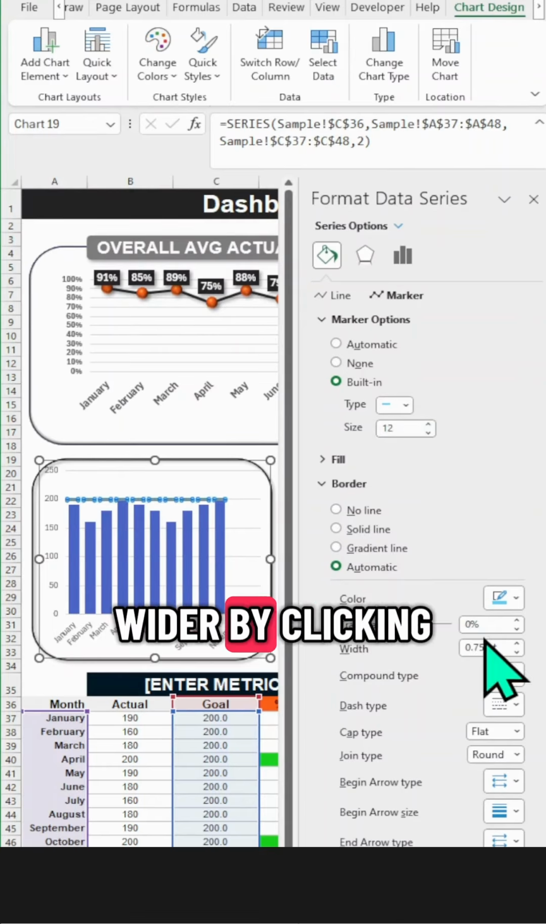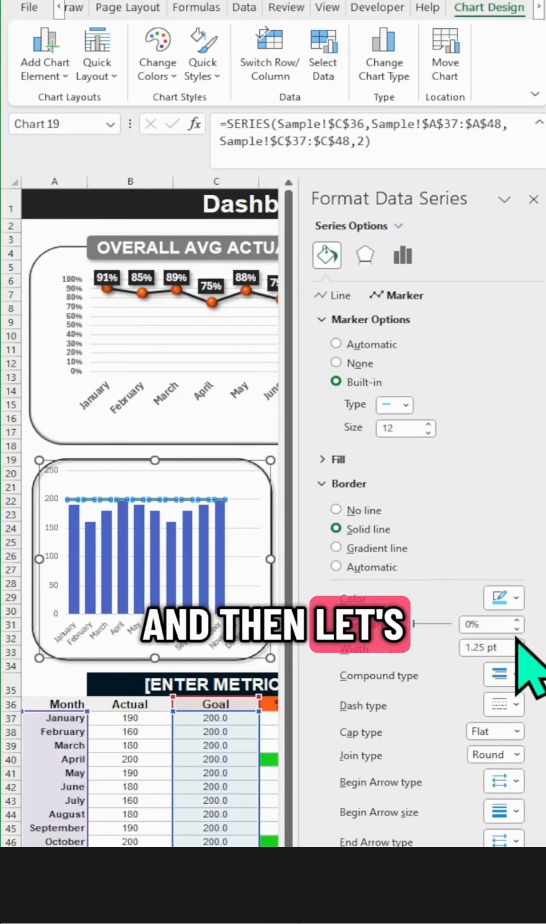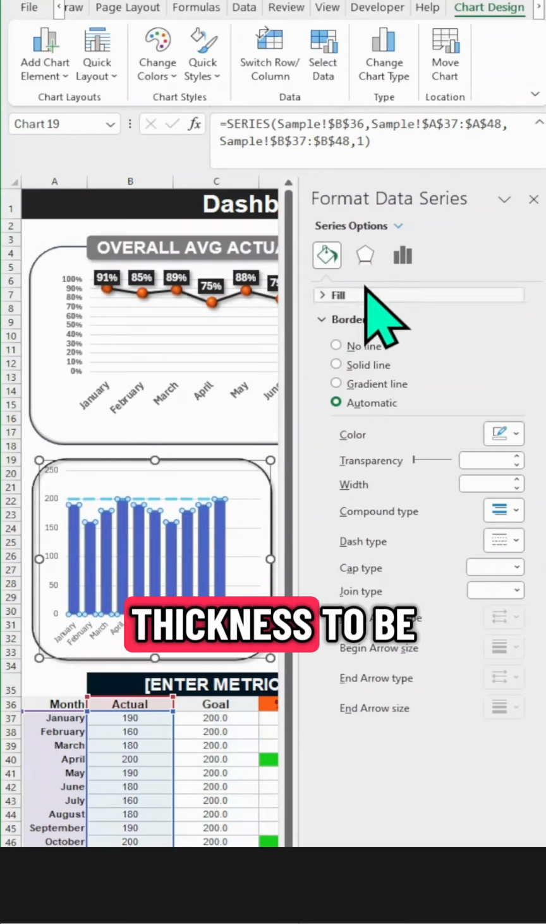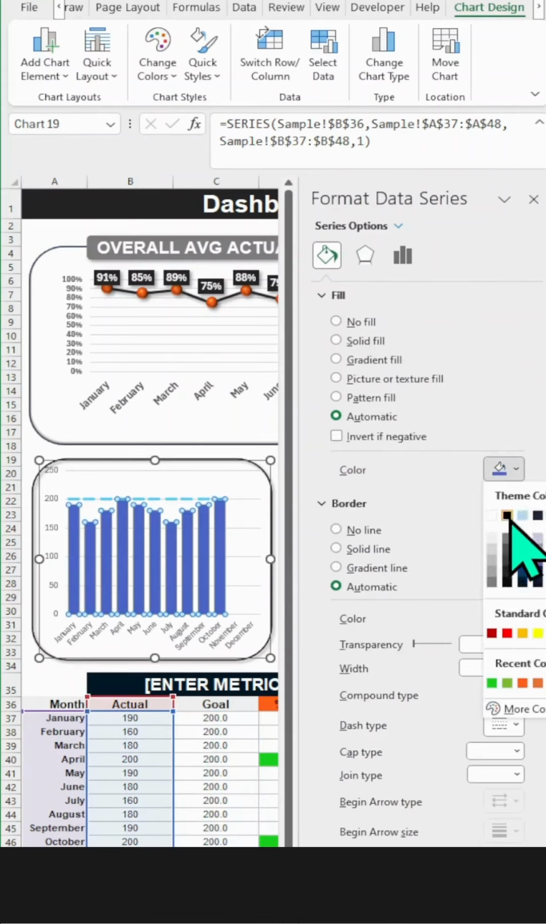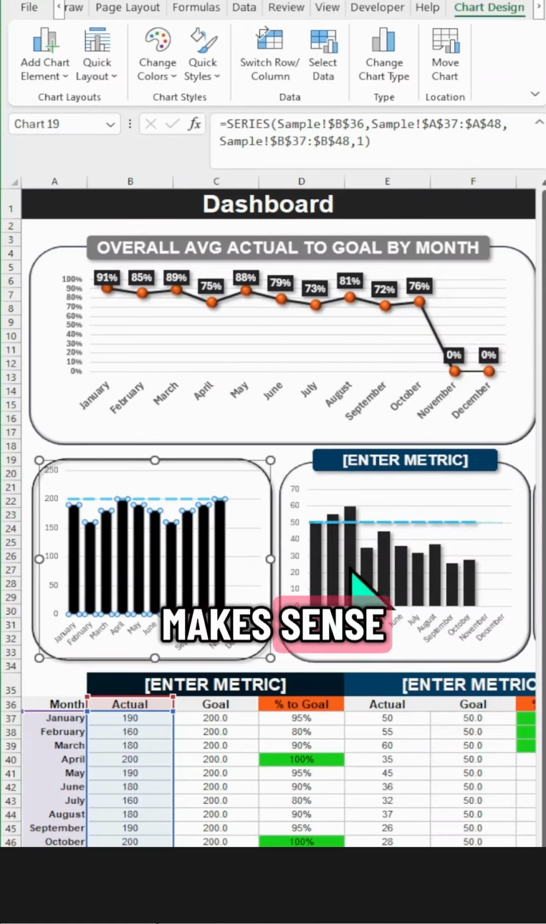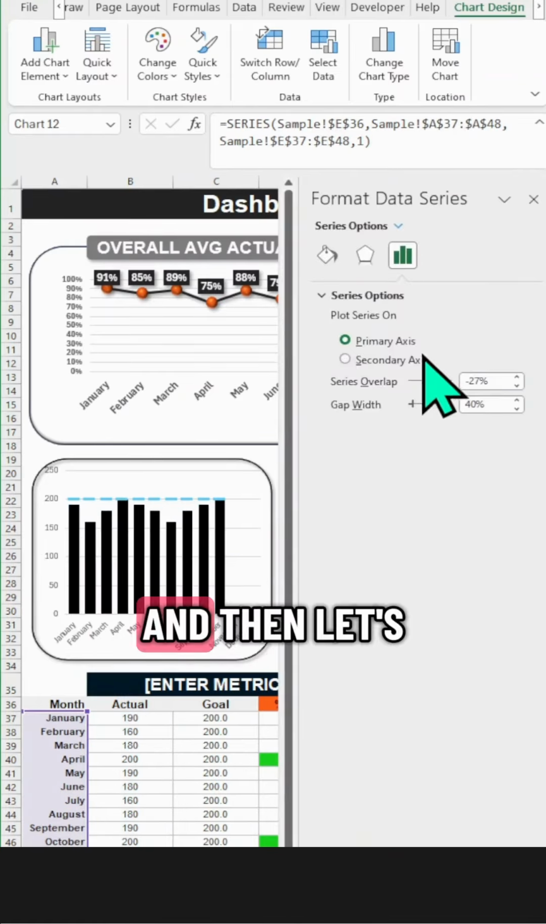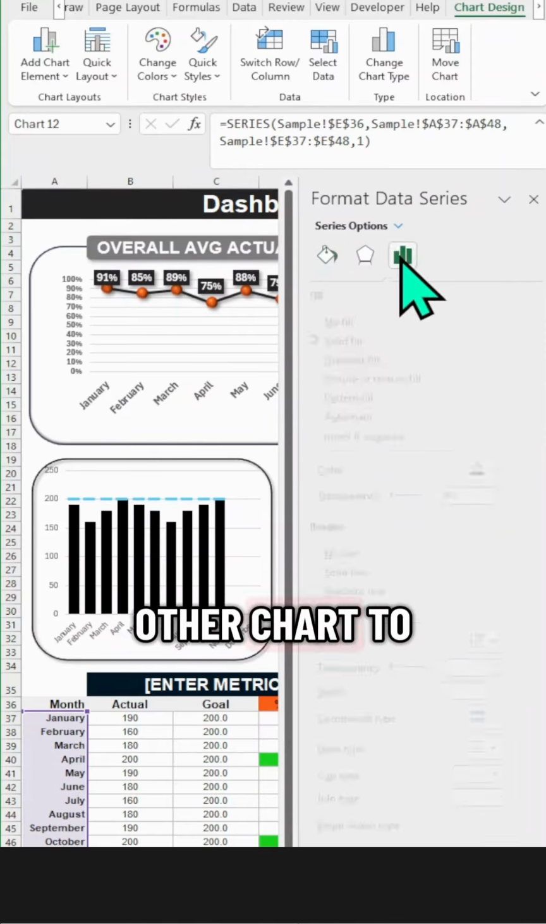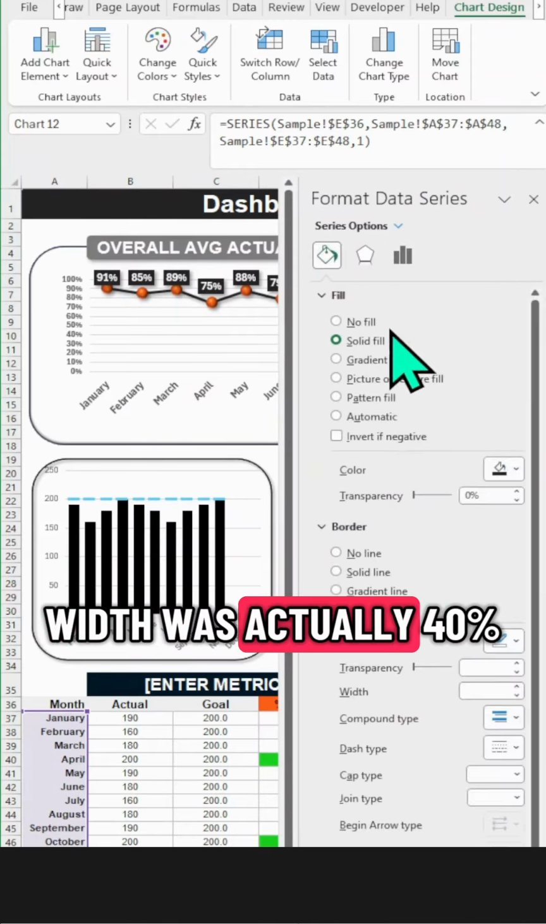Let's make this wider by clicking on the up arrow, and then let's change the width of the line thickness to be a little bit bigger. Now we can change the fill color here to black or whatever makes sense. And then let's click on the other chart to see what we did. So our gap width was actually 40%.